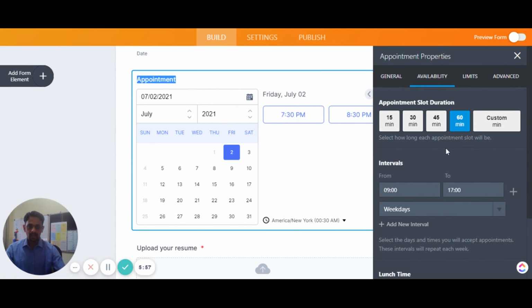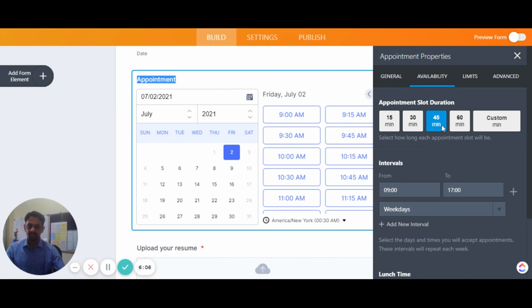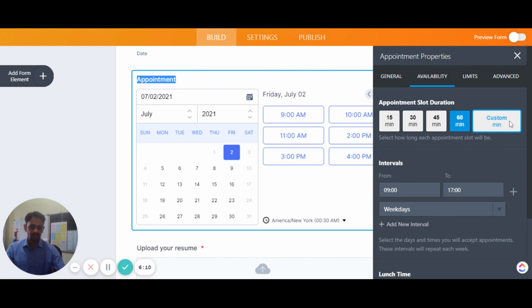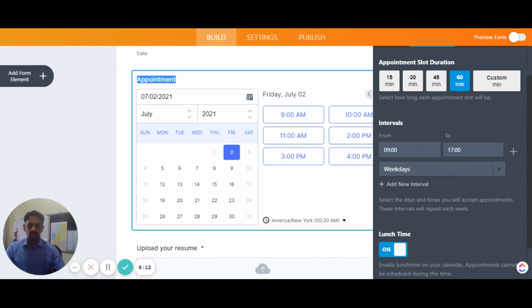This field allows your users to book your calendar. It could be 15 minutes, 30 minutes, 45 minutes, or 60 minutes. Or you can also put custom minutes. You can say what is the interval from which your users can book appointment.